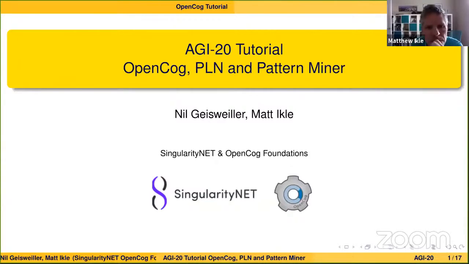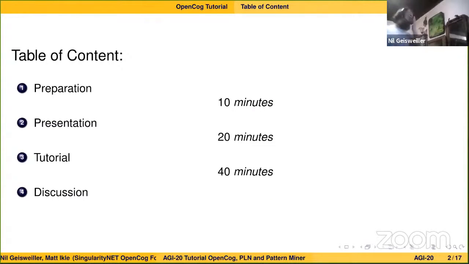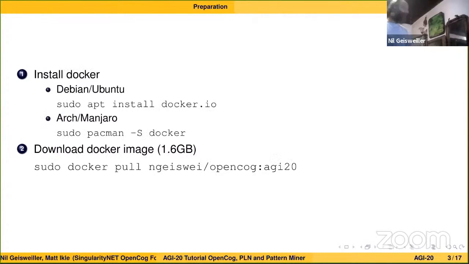So the plan for this tutorial: first, we're going to have a little bit of preparation, because it involves downloading a Docker image. So better do that first, and during this time, I'll give a little presentation that is going to help participants understand the notions presented during the tutorial. And then I'll go on with the tutorial. And at the end of that, we can have a discussion, or I can show you more stuff. It's open-ended.